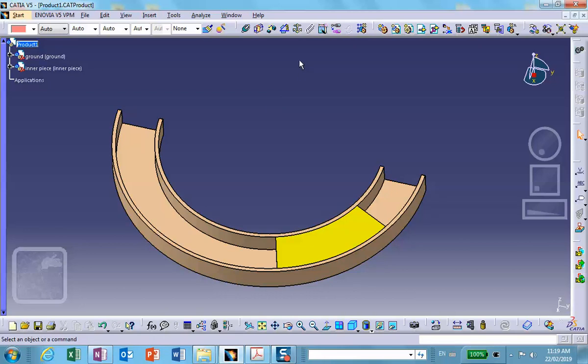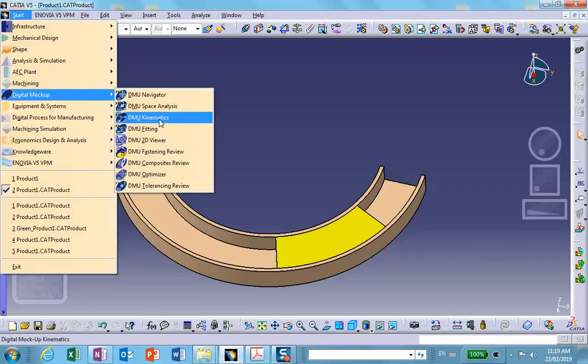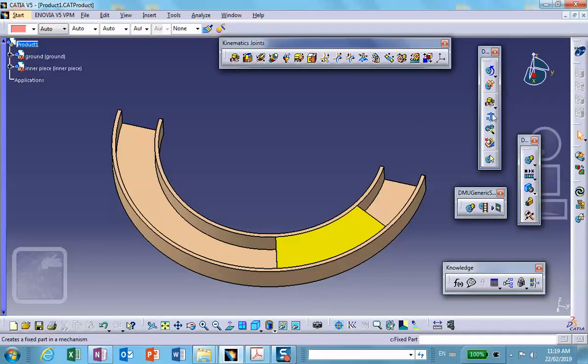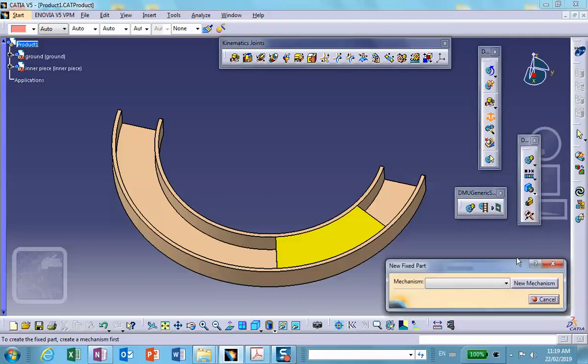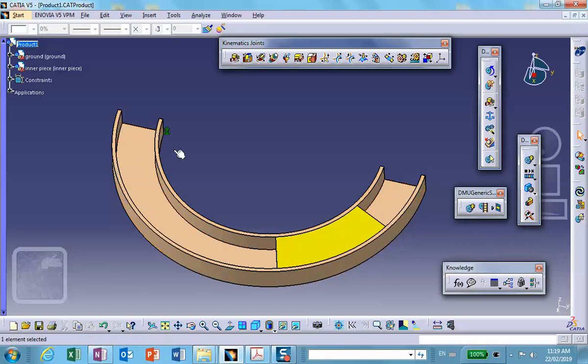I go to generative, the digital markup, and create the joints manually. Okay, so I'm not going to use the assembly constraints for that purpose. So digital markup, DMU kinematics, and let's anchor the ground. That's what's fixed. So here you click on the anchor, and of course it says that there's no mechanism here. Would you like to create it? The answer is yes, and then select the brown object, and it's going to ground it right there.